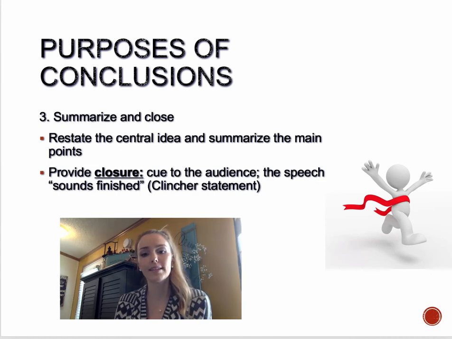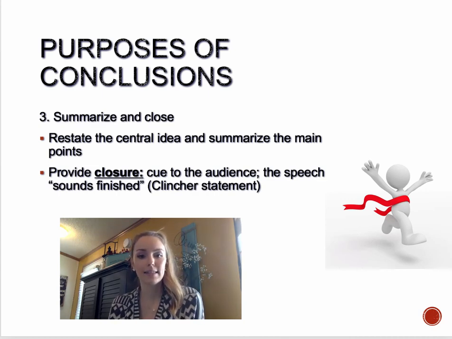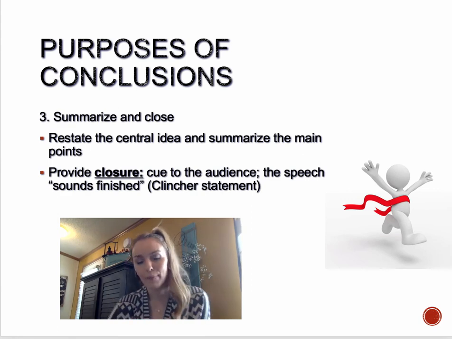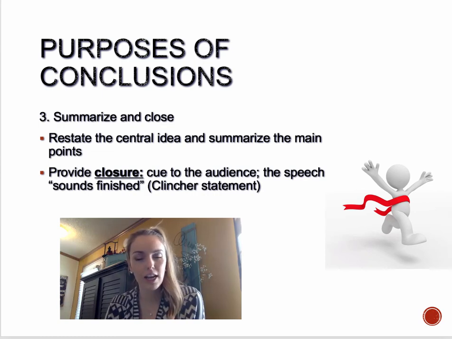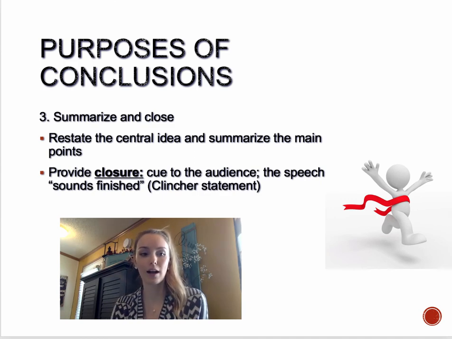Summarize and close. So you want to restate that central idea and summarize the main points. Provide closure, the cue to the audience that this speech sounds finished. And I call this our clincher statement. So you never want to be in a situation where the audience is waiting to clap and kind of unsure if your speech is finished. So be really sure to just make that clear that you're done speaking and end very strongly.